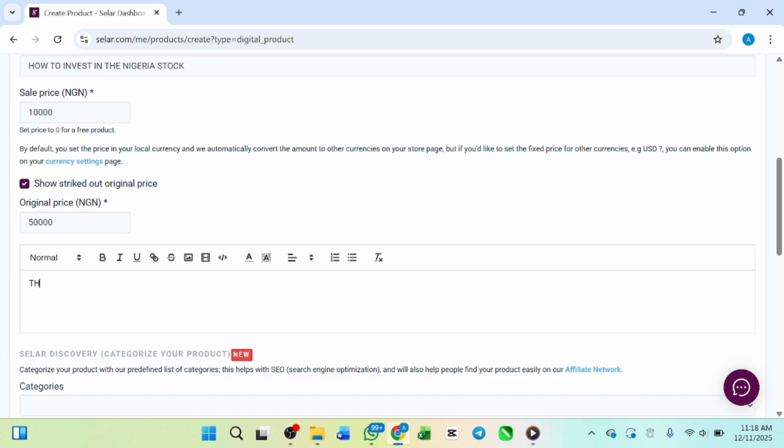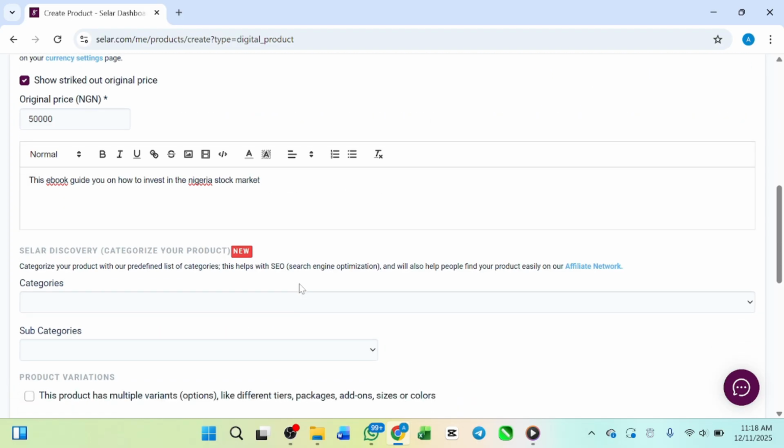And then the next thing is to put the description of your product. Let me just write something. This ebook guides you on how to invest in the Nigeria stock market. Okay, let's just leave it there.